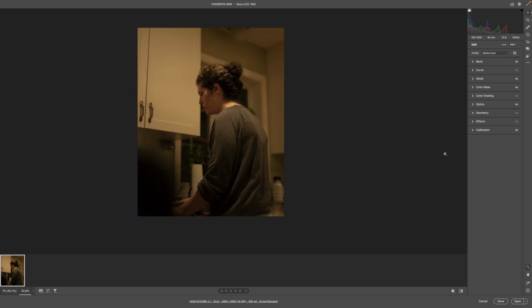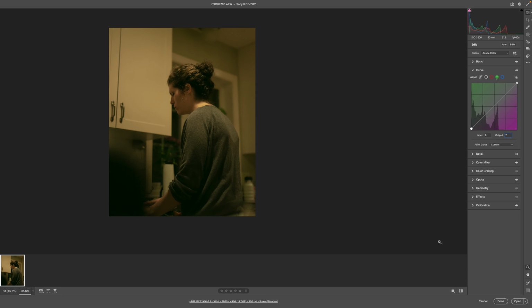All right, and then we're going to go to the curves tool here. So we're going to click on curves, and you want to click on the greens, and the output of the green, I probably want to push that to like 7. So you click on the end of the curve here, and then you go to output and you push that to 7. It's starting to look cinematic from where it was.